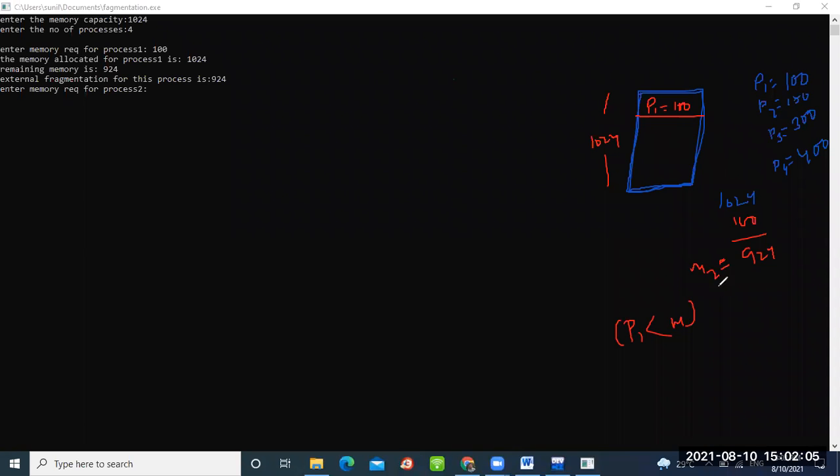Once we allocate, now we calculate the free available. The free available is 924. Now it will ask to enter the size of the second process. What is the size of the second process? It is 150.